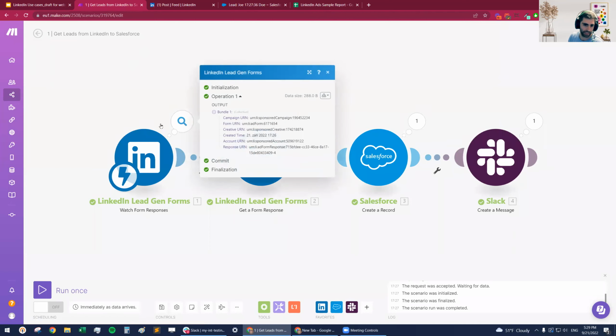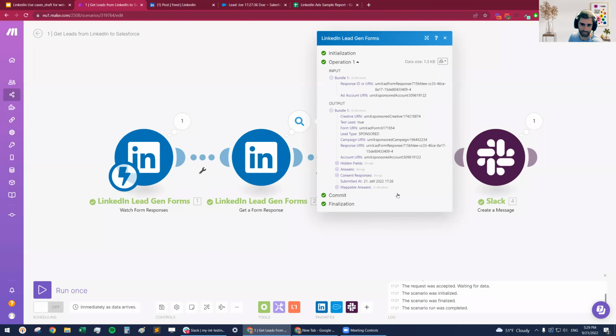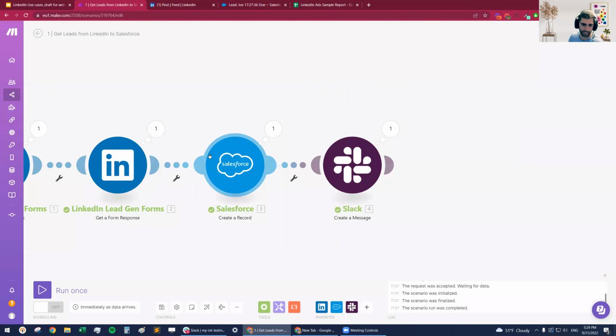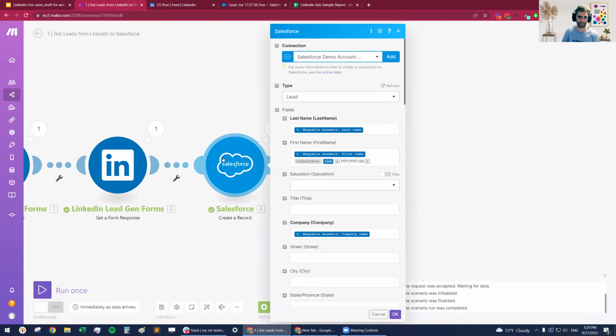So here we just get the notification that something happened on LinkedIn. Here we receive the extra data about the lead. The mappable answers is what we are after, right? So we want to get the name, email, phone number, and company name. And here in the Salesforce module, that's basically where the magic starts, where the real stuff happens.